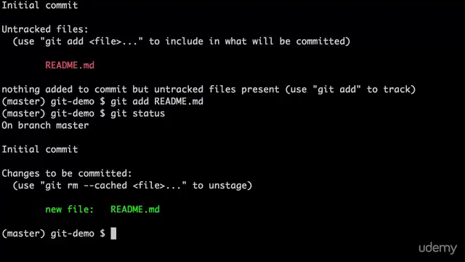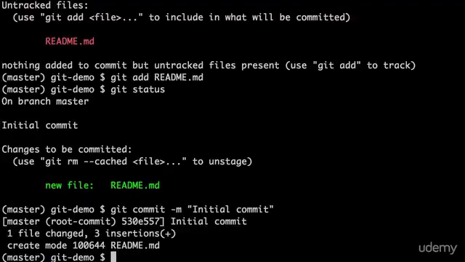We don't specify files, we just commit. So if we type git commit, and I like using the -m option for simple messages to add the commit message on the command line. So I'm going to say initial commit. And now I'm going to press enter, and we have done our first commit.